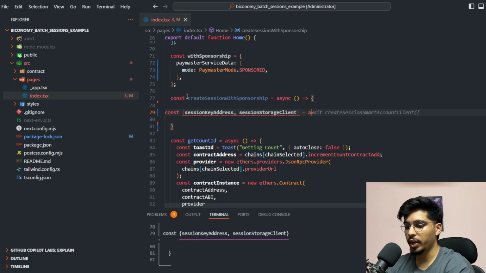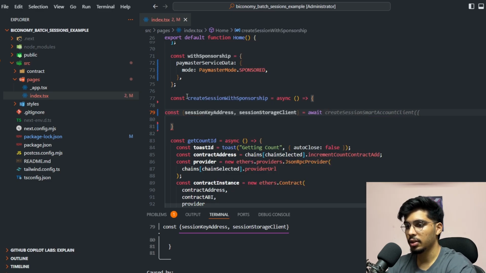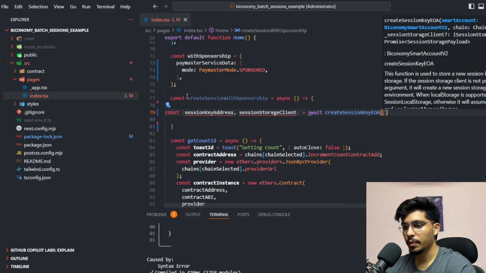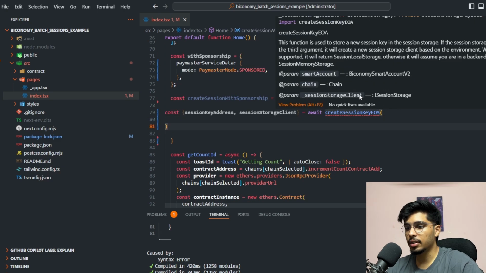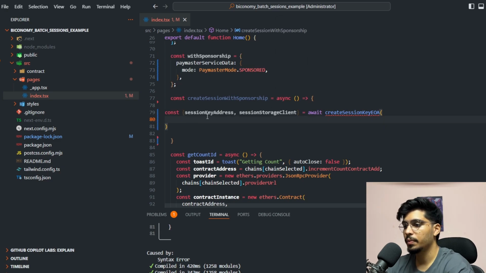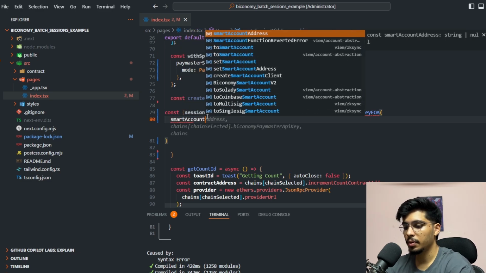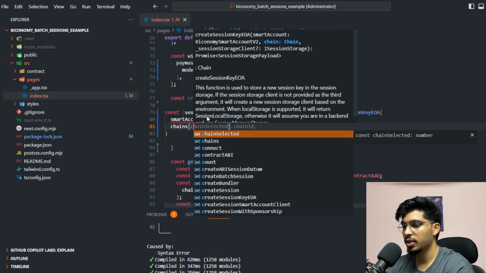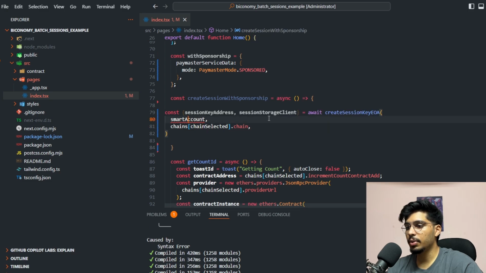And this should be await create session key EOA. Yeah. And let's see what session key EOA takes here. It takes a smart account and a chain. So we'll pass a smart account and a chain, which should be chains, chain selected dot chain ID. No, it should be chain. And this should be type error. So I'll just remove it.